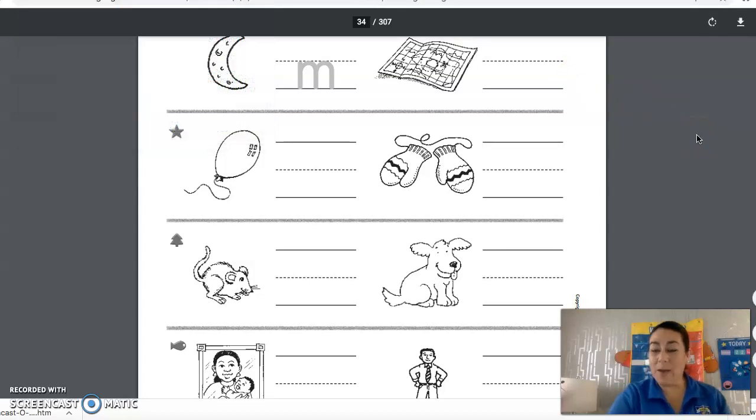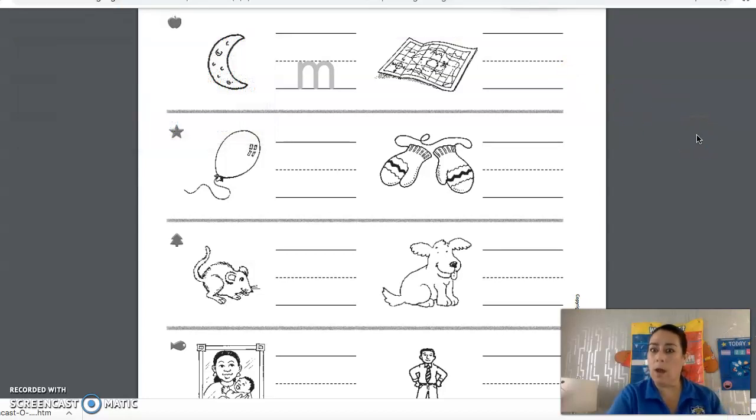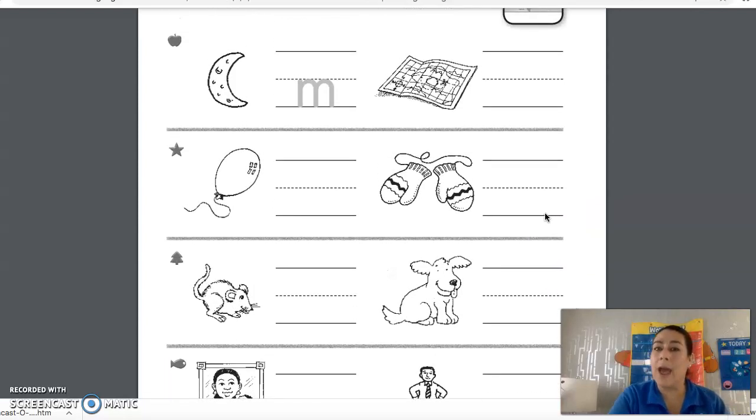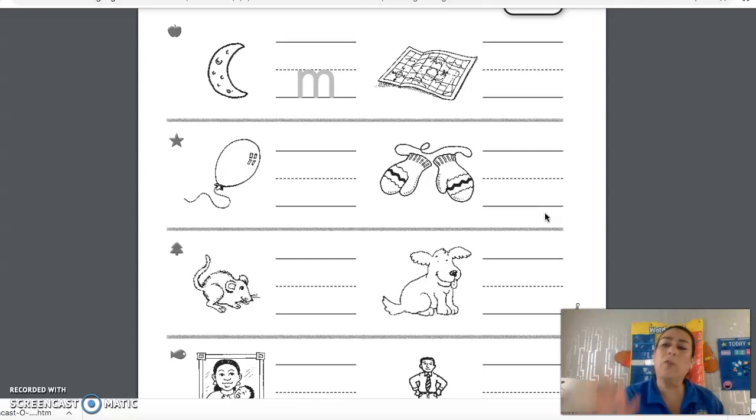Hey everybody. Okay, so now we are on phonics class. Today we are going to work on page number 29. First of all, we are going to review the name of each picture.